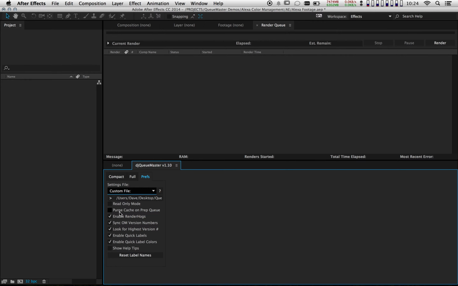The next option we have is Purge Cache on PrepQ. What this does is, when you hit the PrepQ button in QueueMaster, it empties the image cache in After Effects, freeing up some RAM and potentially making the render a bit more stable. I find this is especially necessary when you're working with multiple output modules.